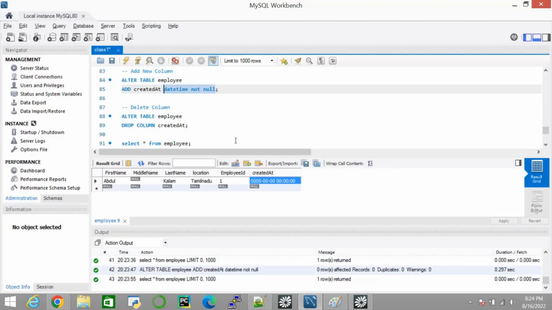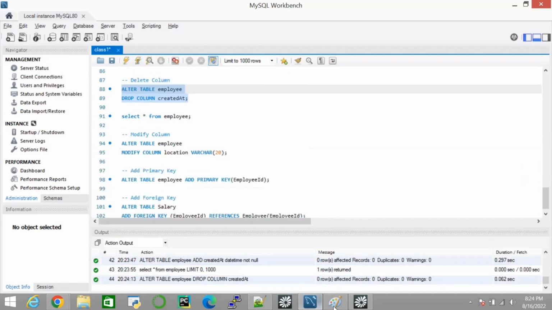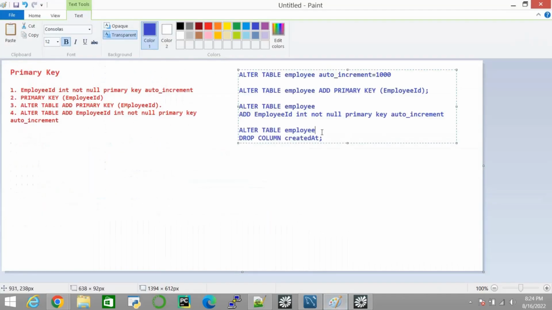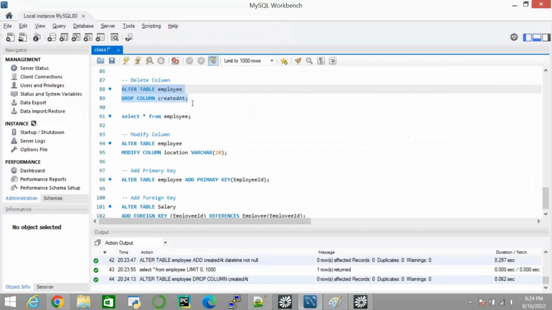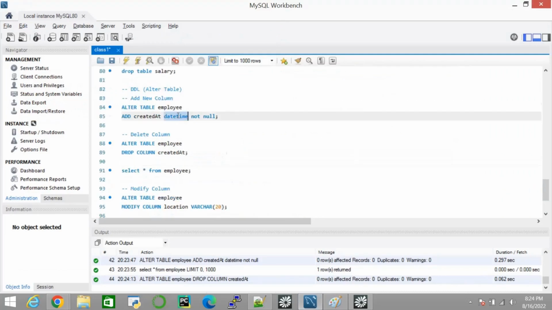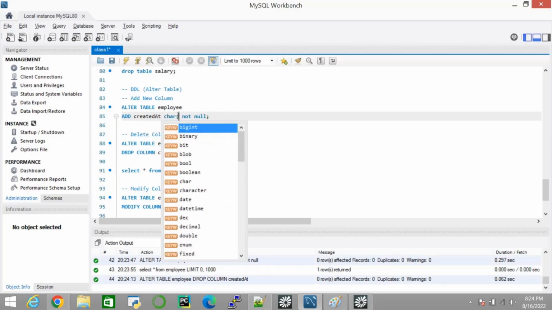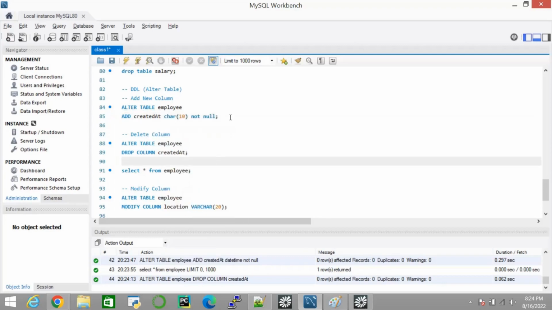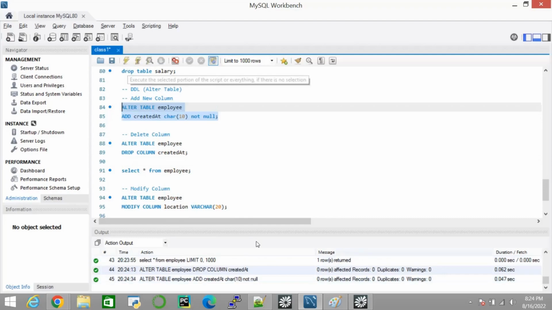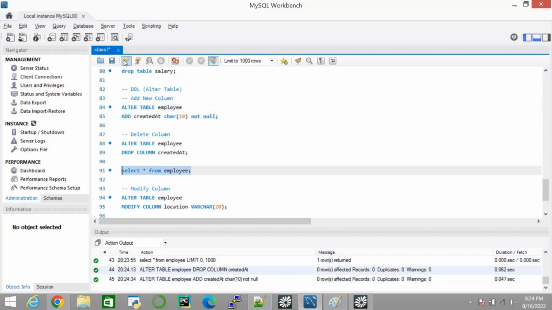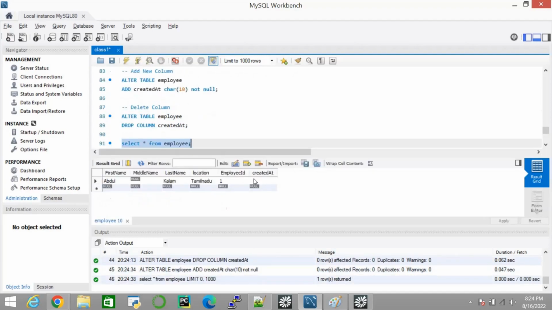So instead of this, I'm just dropping this column again. Drop column, that is the SQL syntax to drop any column. Now I'm adding it again with a different data type and see what happens. Char of 10. I think it's adding some kind of default value. Yeah, it's an empty string. It is not null, it is an empty string. I think this is something based on the server settings.